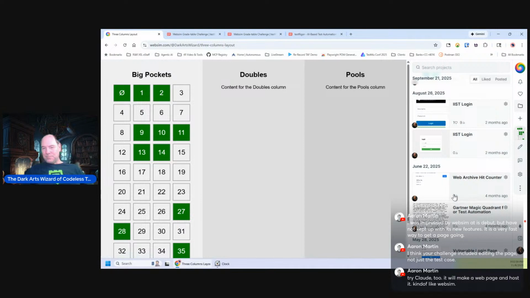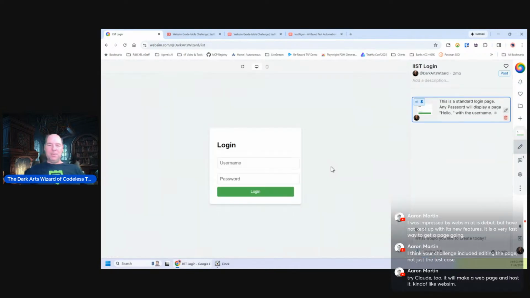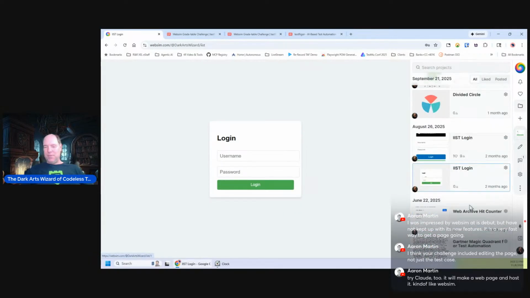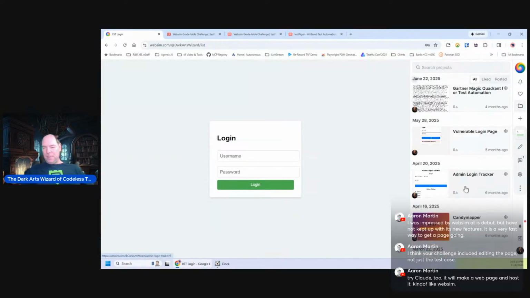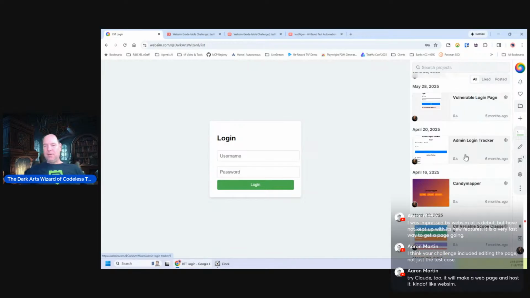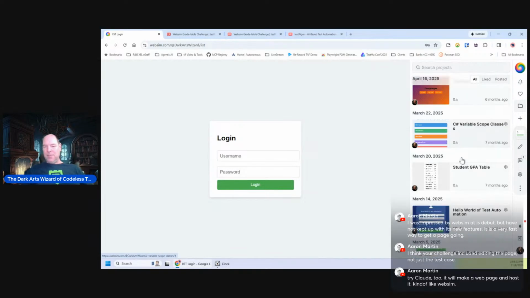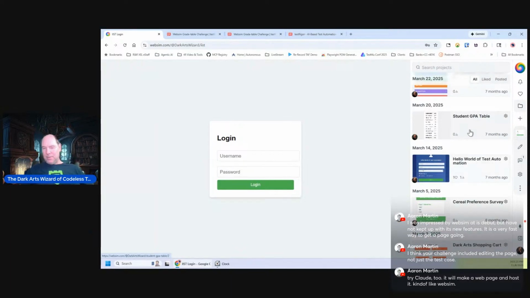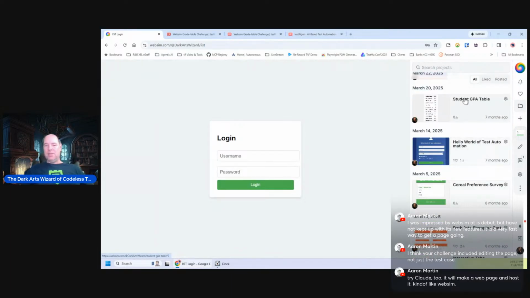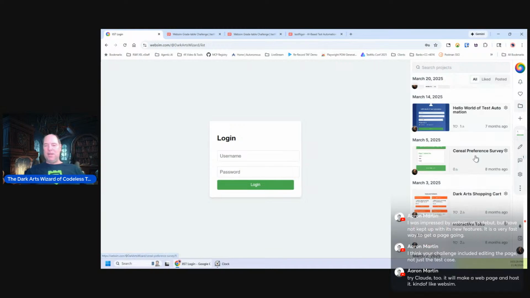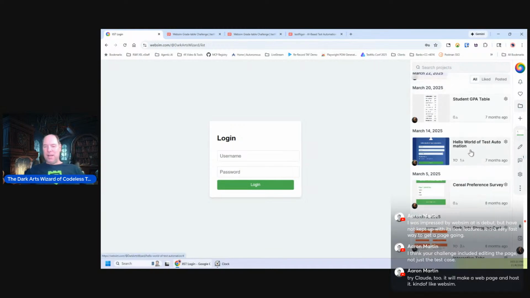I've got a login simulator. You can put in a username and a password, and if you actually put in the wrong password, it will give you a couple other fields that you have to deal with, and they're a bit of a challenge. Let's see, vulnerable to admin login tracker. There's a candy mapper one. Let's see. There's the student GPA table, which is exactly the demo that I just did today, but I just happened to decide to do it live.